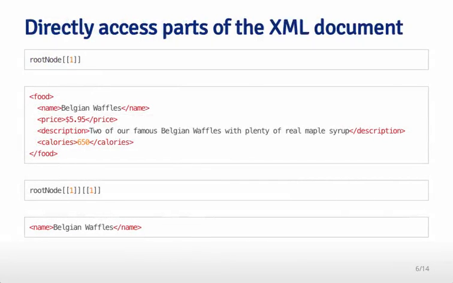The next thing you can do is directly access parts of the XML document, in much the same way that you access a list in R. For example, with the root node element that we've extracted, we can look at the first element of that by using double brackets. That's how you access the first element in a list. What you get out is the first food element. It contains the food tags, and also all of the information about the first food element.